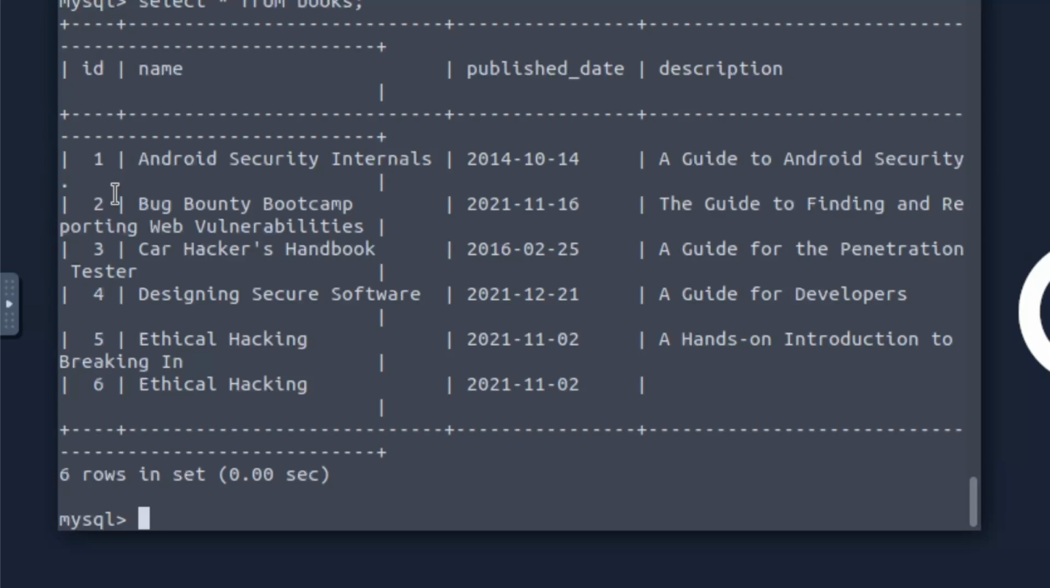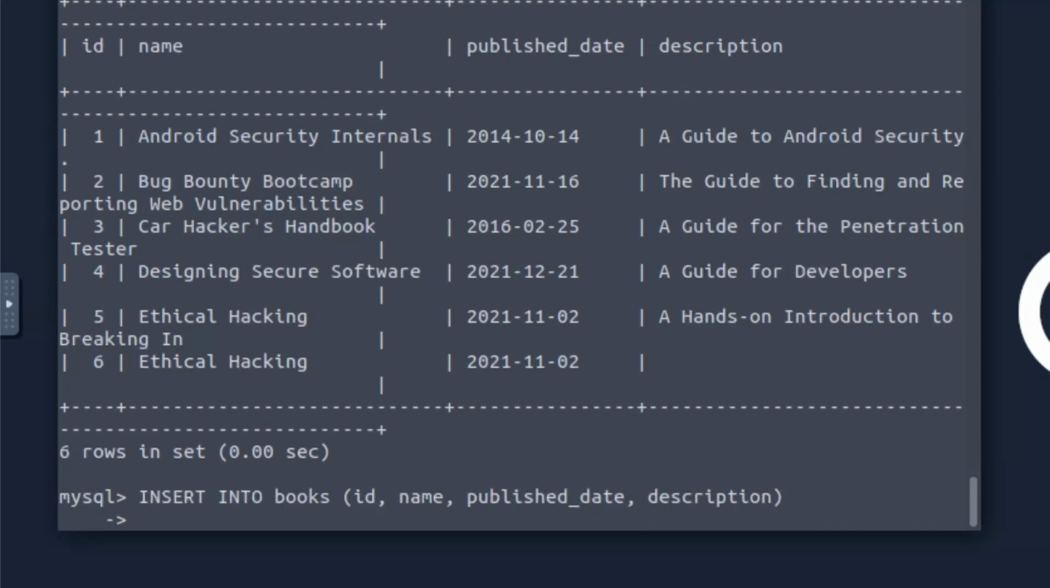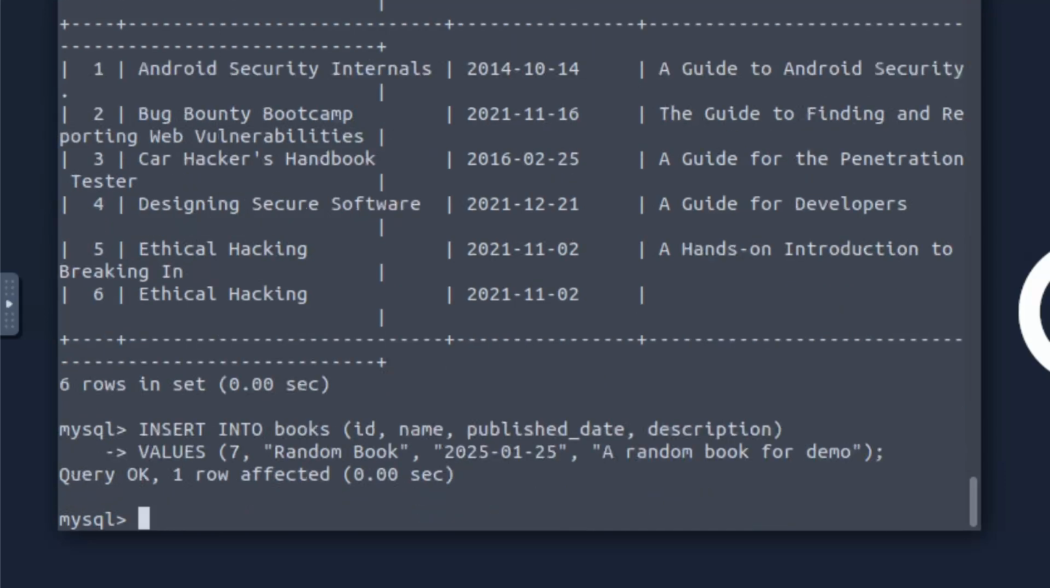So if I wanted to create another one, I could technically do an ID number 7 and then fill it in with a variety of different data. So we could actually go ahead and do that. Let's just create another quick entry into our books. So we'll do insert into books, and then we'll go ID, name, published date, right? And then description. And there we go. That'll be our new insert, and that's been all good.